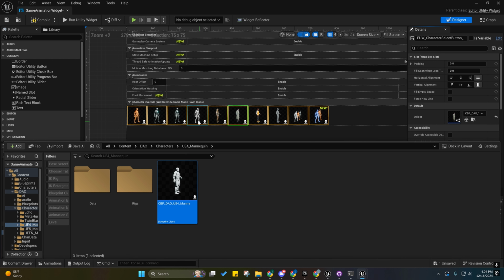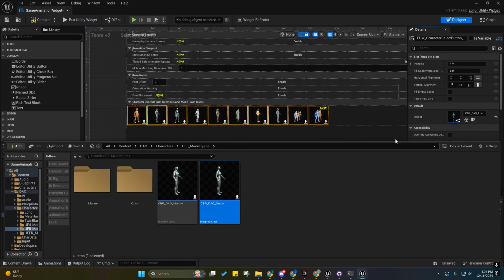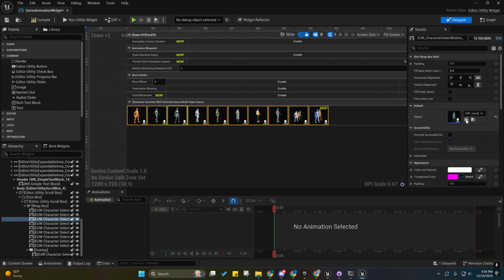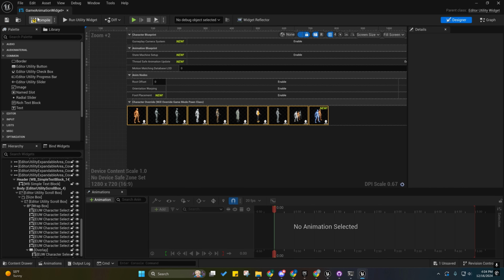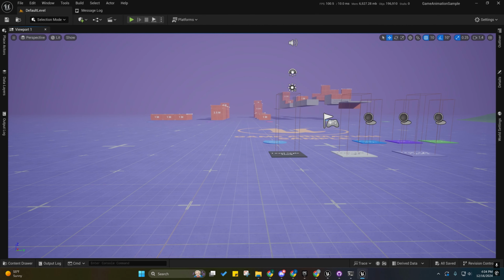But yeah, I'm just replacing their references with mine. And mine are all tagged with DAO because I want you to be able to distinguish them from the originals. The generic blueprint is also called DAO generic.